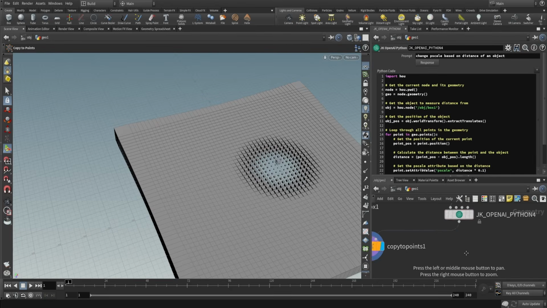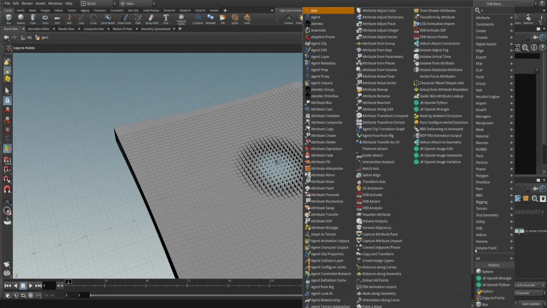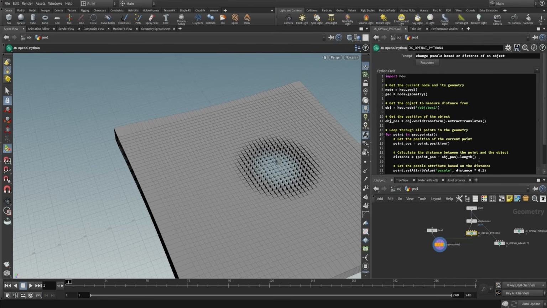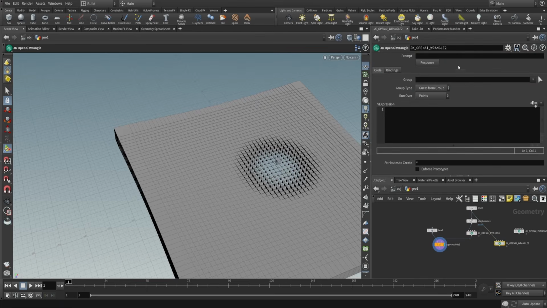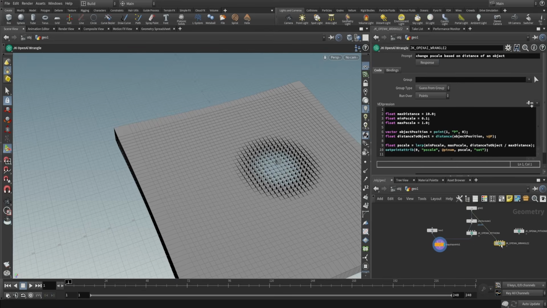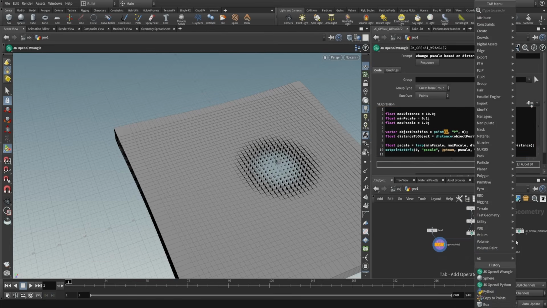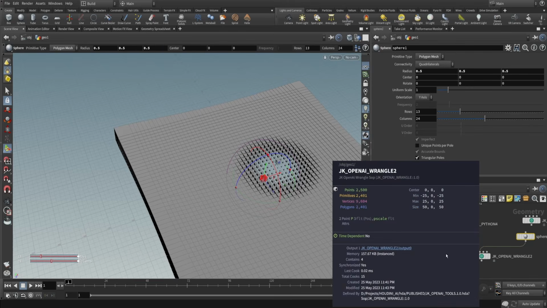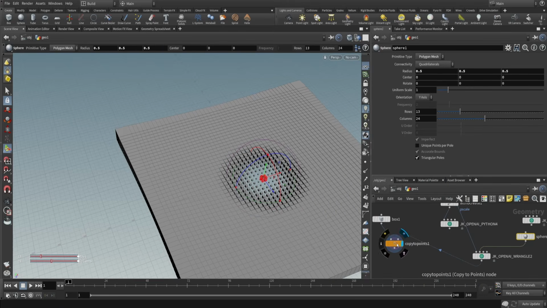We could do the same for VEX. AI Wrangle and same prompt, response. Okay, now it used the second input of the wrangle for reference position. So sphere connected to second input. Now we have PScale and the same setup.